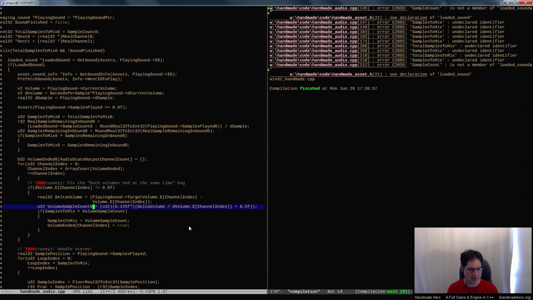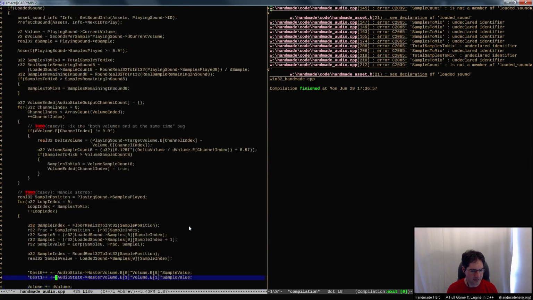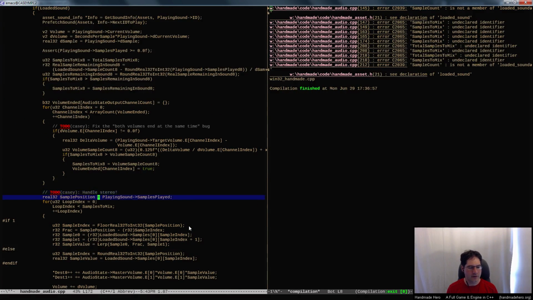So now that's the volume sample counting, and again we do the same clamping that we were doing up ahead, right? I don't know why I said this was volume ended 8. That was kind of stupid. It's not. It's just a Boolean. All right. So then we come through here.